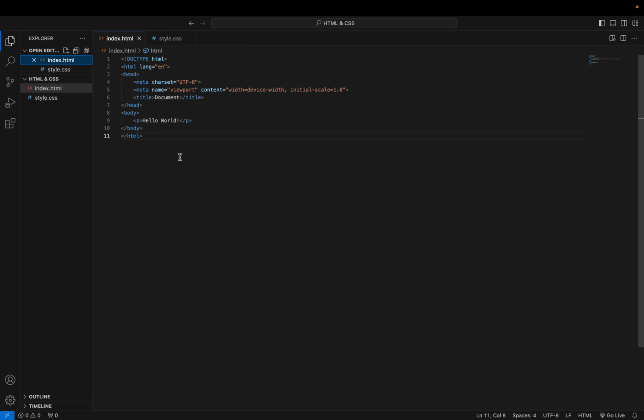The function of HTML is the structure of a website. Basically, inside an HTML file, it contains three main tags. So what is a tag? A tag is something like this. So this one is called a tag. This one is an opening tag and this one is a closing tag.